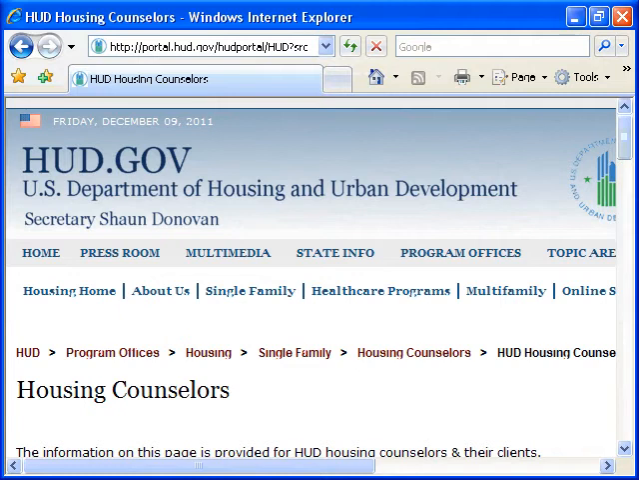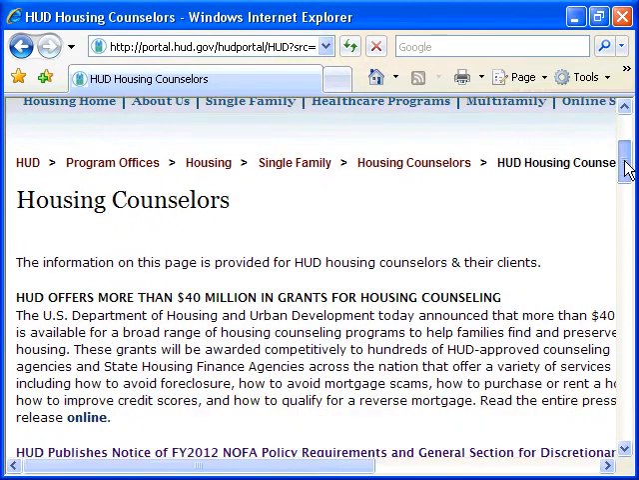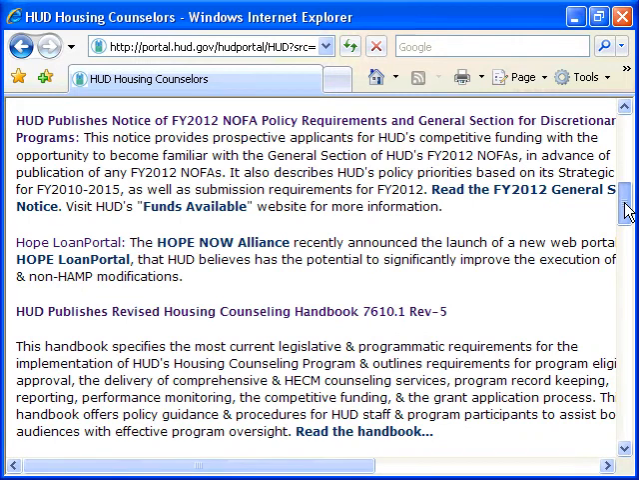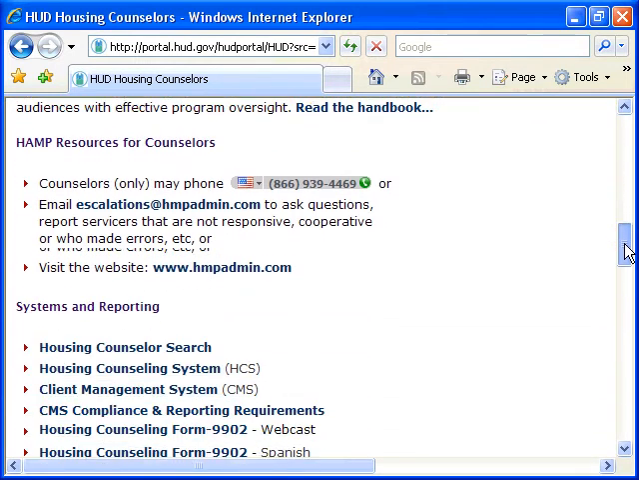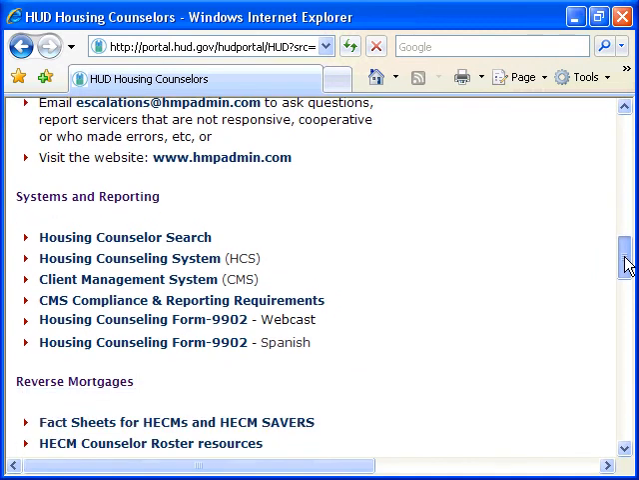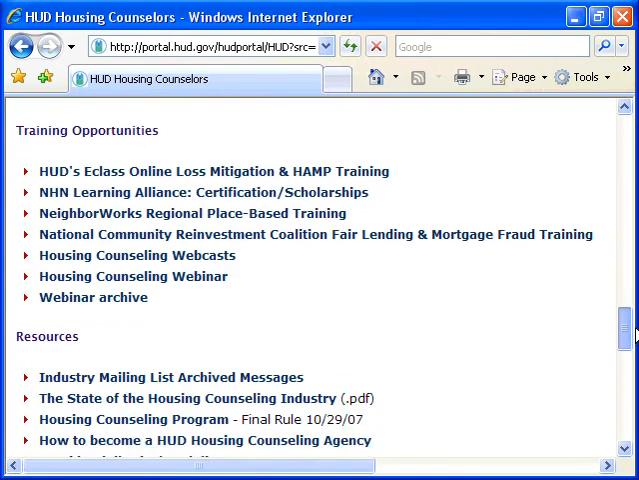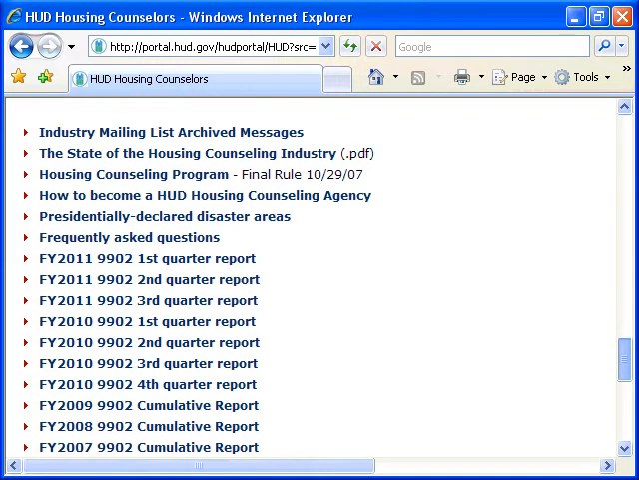agency's operations. The housing counseling page provides information both about current grants that are available, the HUD Housing Counseling Handbook, which we'll get to in a moment, systems and reporting, reverse mortgages, training opportunities, and other resources related to the operation of HUD housing counseling agencies.